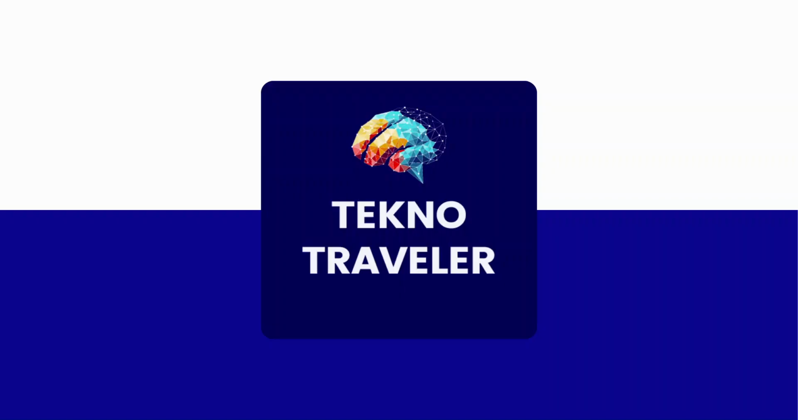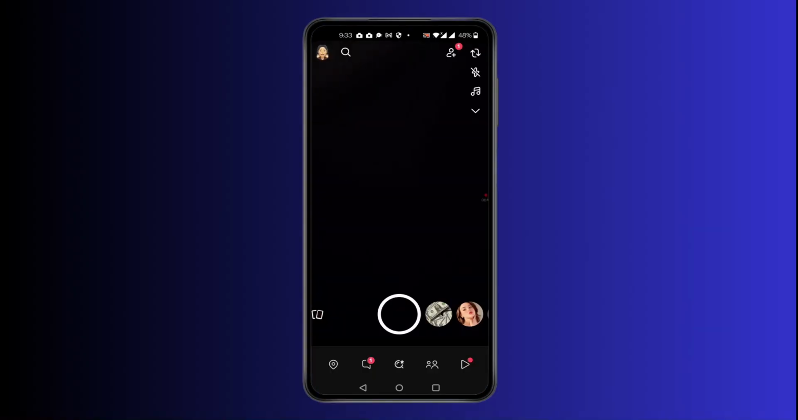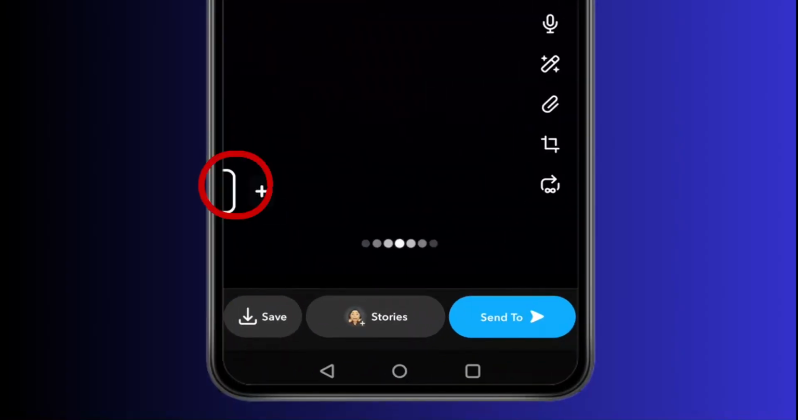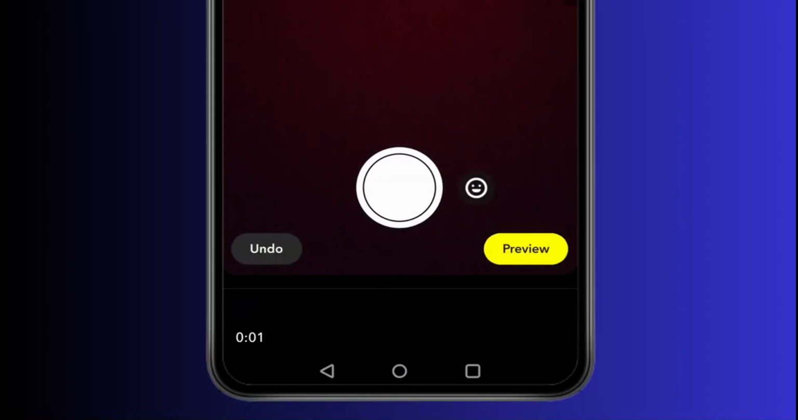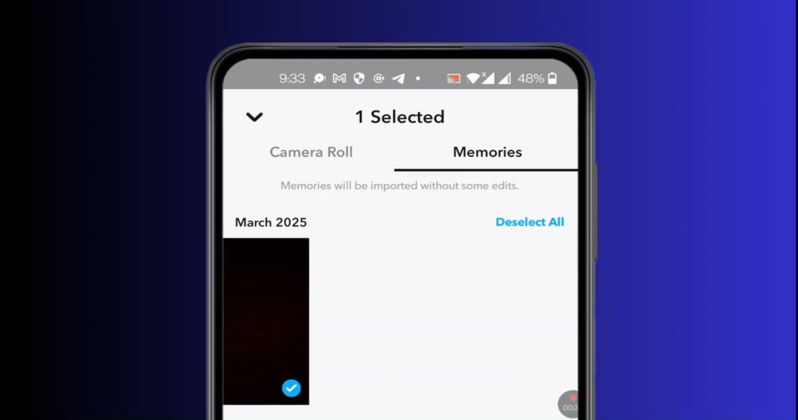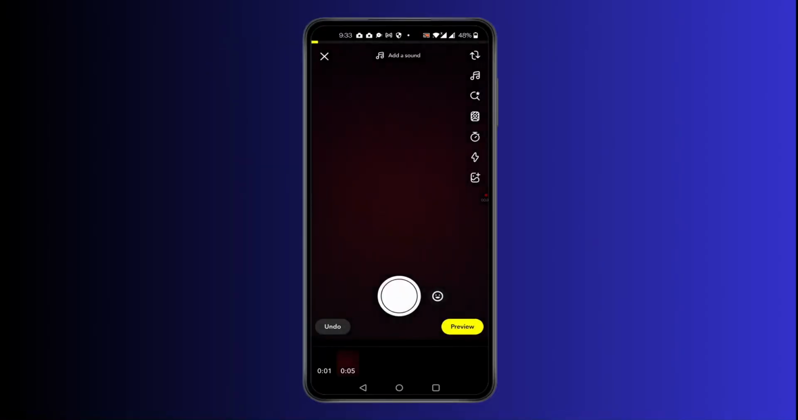Let's jump right in. Simply open Snapchat and click any video. And then click on the plus button at the left side and you'll be able to see import media on the right side. Click on import media and select the snap you want to send.